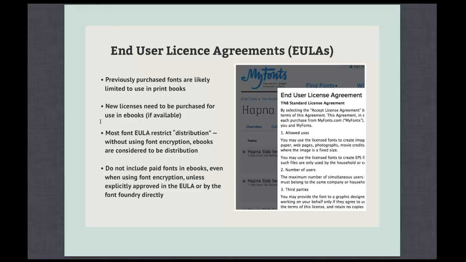So if you have a collection of fonts and you'd like to use them for your ebooks, it's somewhat unlikely that you will be able to get those license agreements. I recommend reaching out to the font foundries directly to get those approvals. You may need to pay an additional fee to get that usage. As I note here, most font license agreements restrict distribution, which is what EPUBs are considered because they can be unzipped and then the fonts can be pirated.